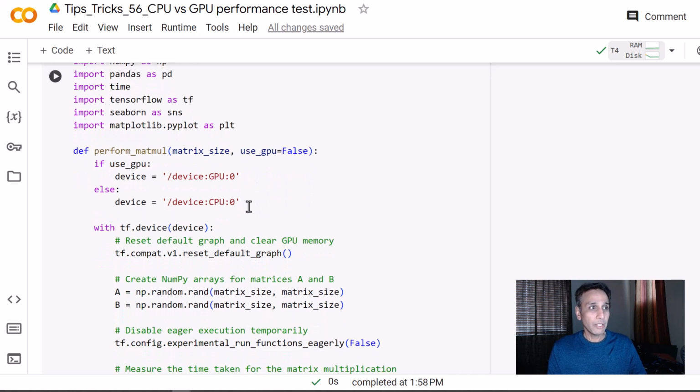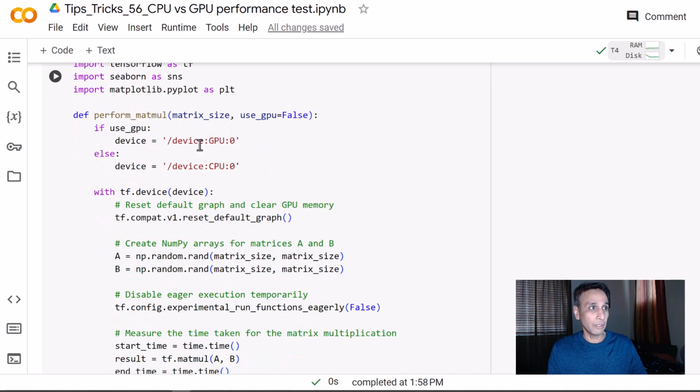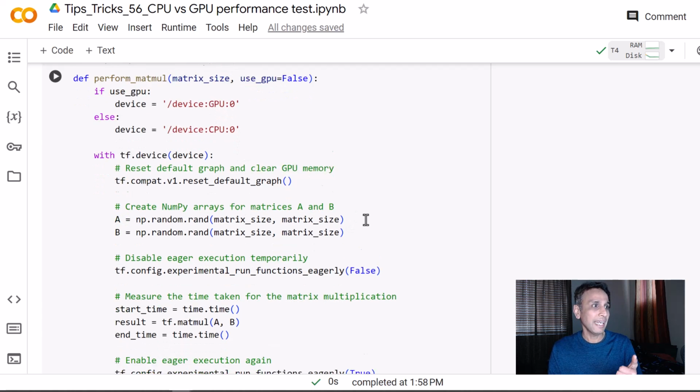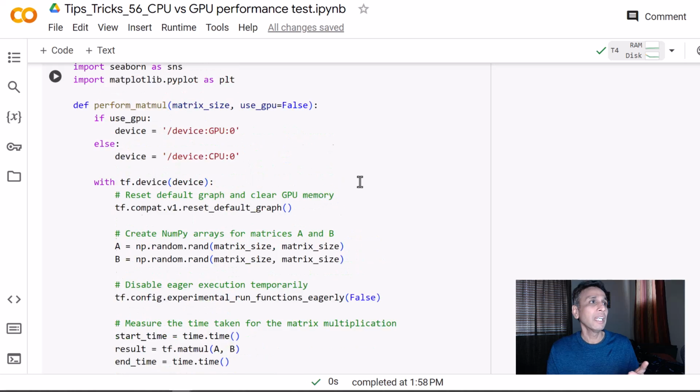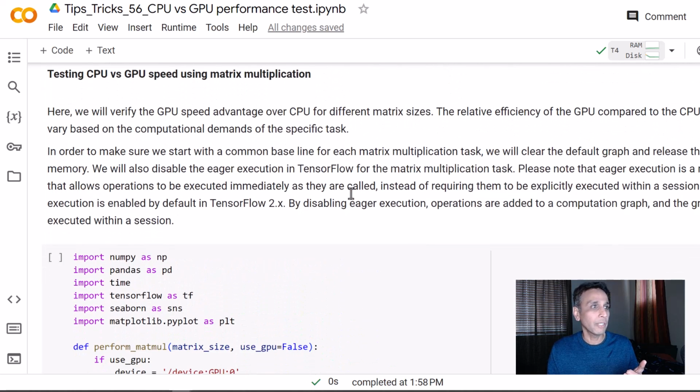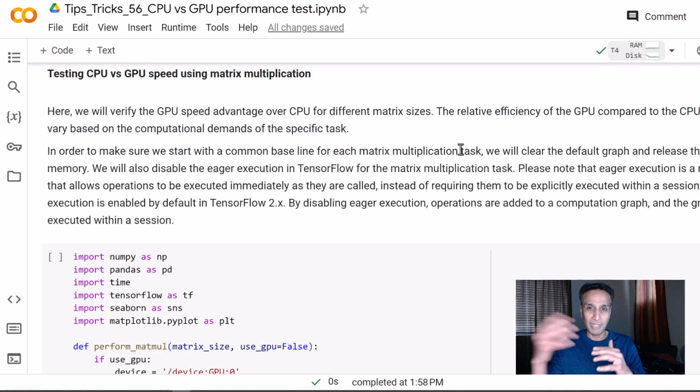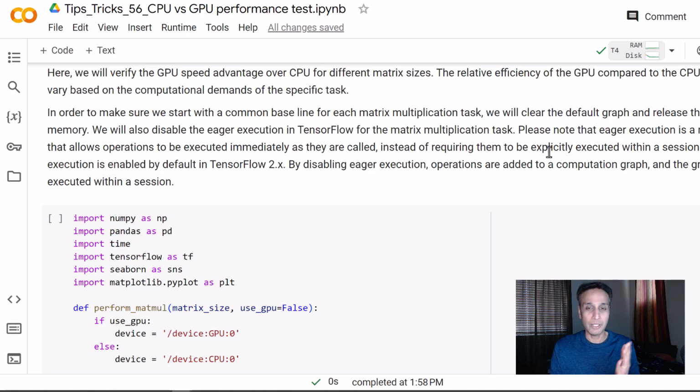So what am I doing here? Exactly the same structure. Whether the device is GPU or CPU, you define that. And then one thing I'm doing here is to reset the default graph and clear the GPU memory. Did I write a note about it? I thought of writing it. I don't know if I did that. Yeah. So to make sure we start with a common baseline for each matrix multiplication task, because you don't want to perform tasks and then the GPU memory is not released or whatever. I just want to make sure we start from a blank slate for each of these calculations, because this is almost a scientific test we are trying to do here.